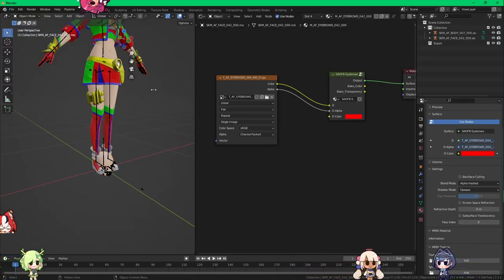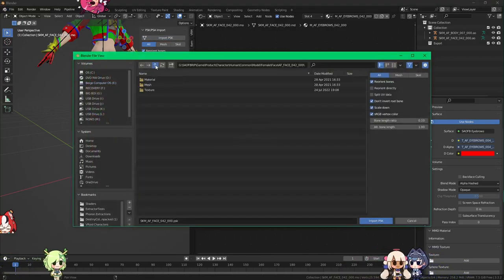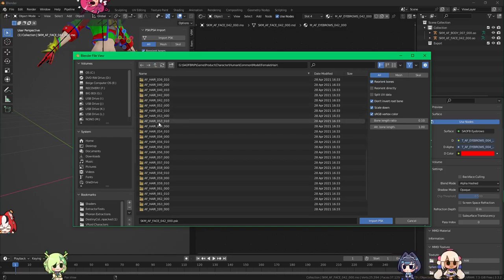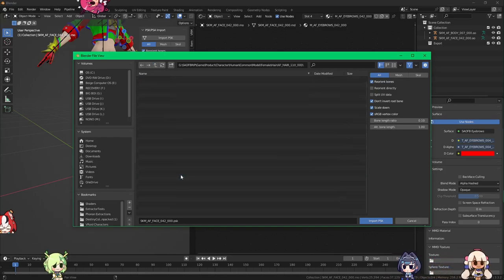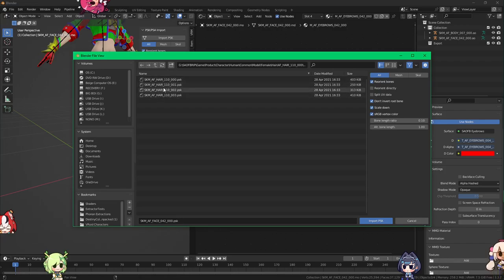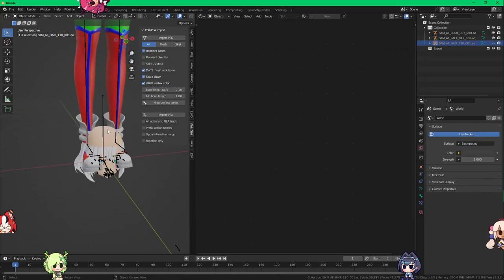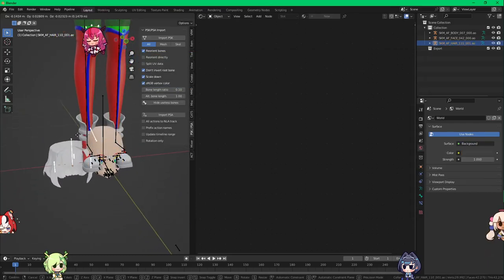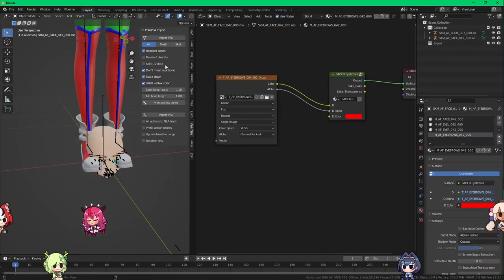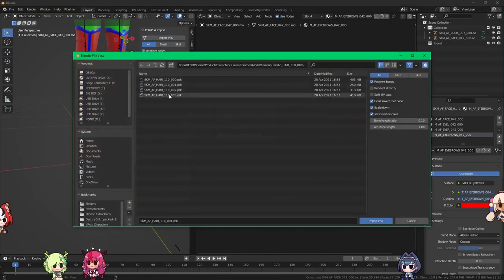Then finally, let's get our hair. What hair are we feeling today? I'm gonna say 110. Now you must be wondering what these others are for, and that's for if you have a hat accessory, so the hair doesn't just clip through the hat.